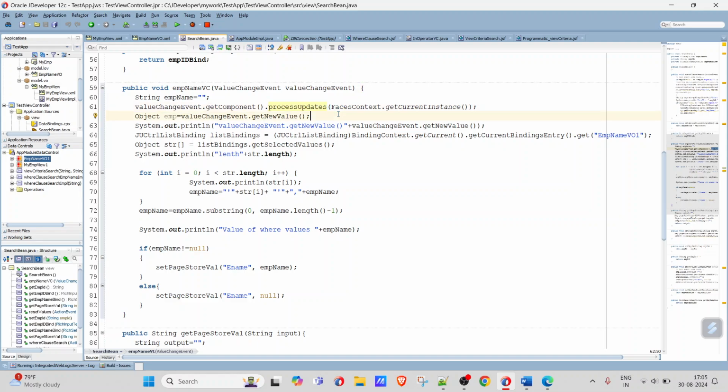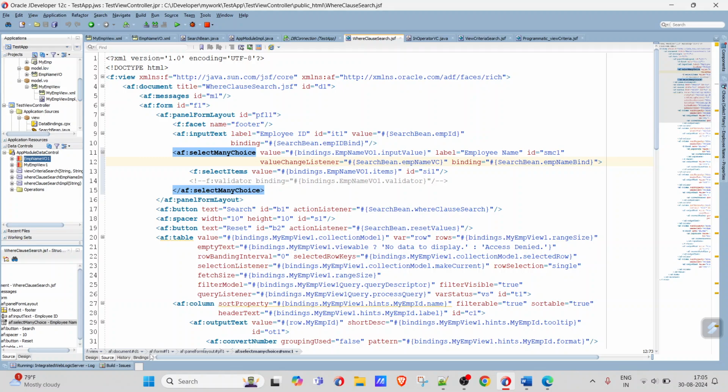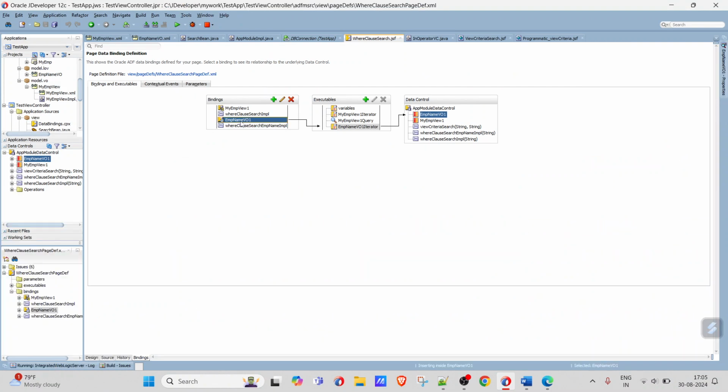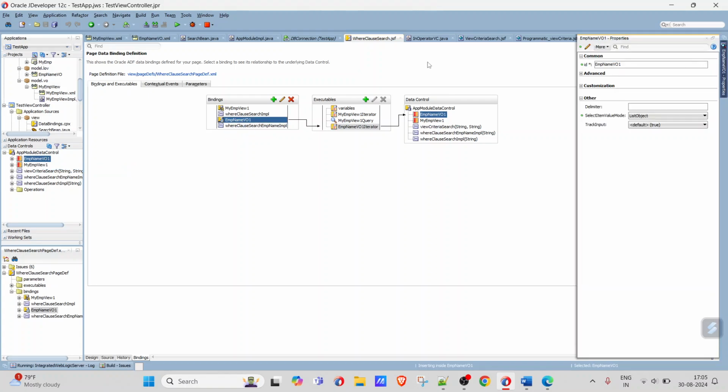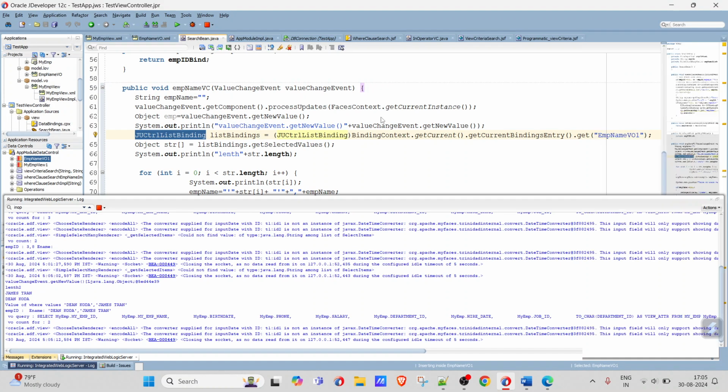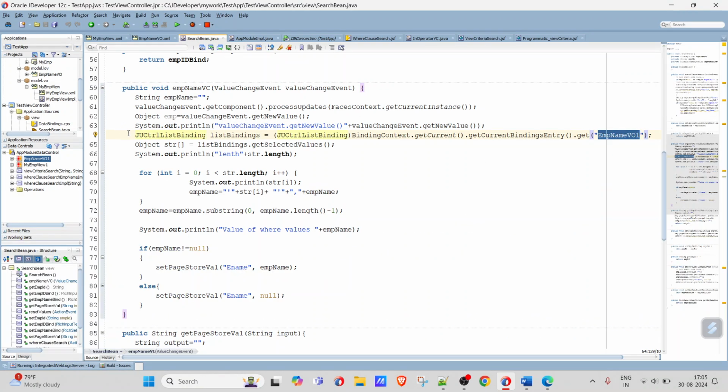So use this method here, then we take the value binding, and next is the list binding of this view. If you go to the particular page, it's my page. If I go to the binding, this is my list binding which gets created when I drop this view as a multi-selection. This is the name, you can see it in the properties. This is the name which we are going to use here in the list binding.